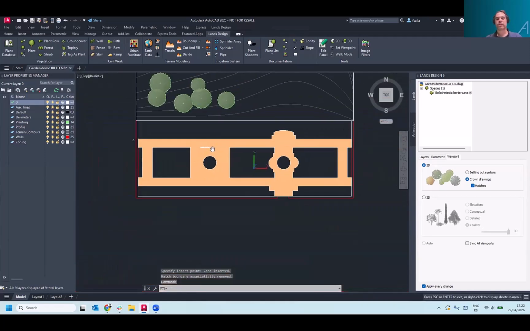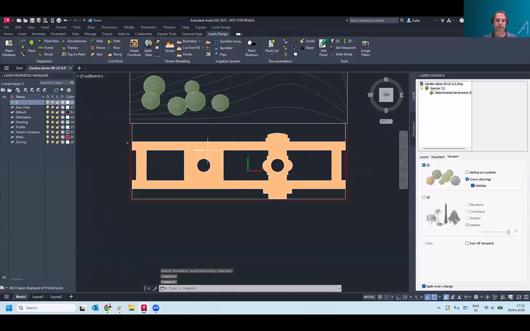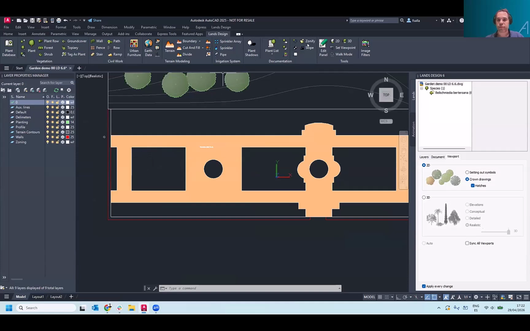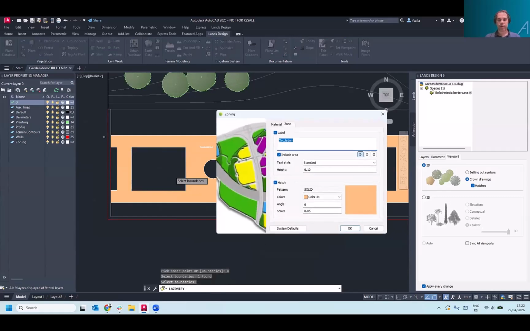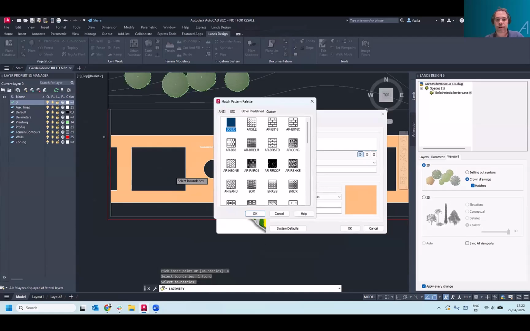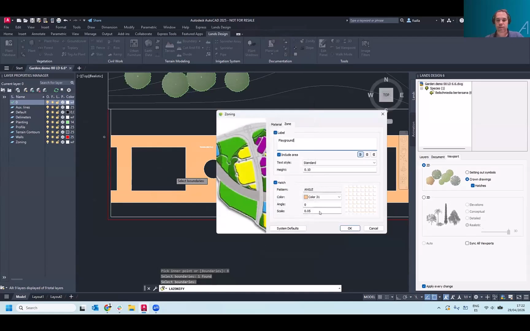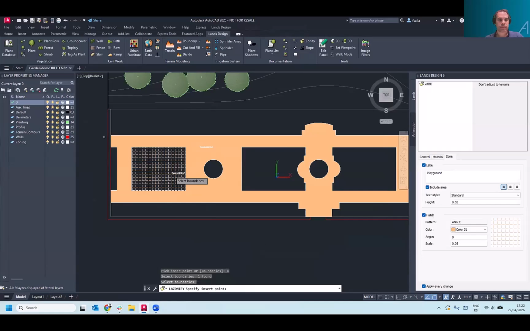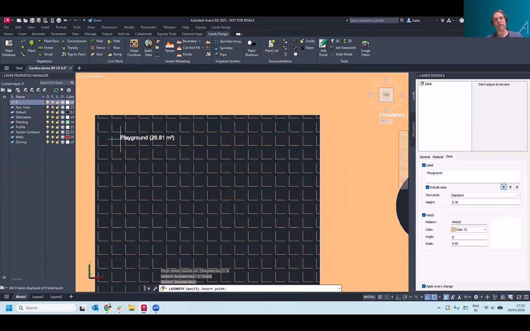I can do this by picking an inner point inside an area that will detect all the boundary curves, but I can also select a boundary curve. So if I run the zonify command, in this case I will select the boundaries option in the command line. I can select, for example, this curve, and I can call this in a different way, like playground. I also select maybe a different hatch pattern for this and insert the label here.